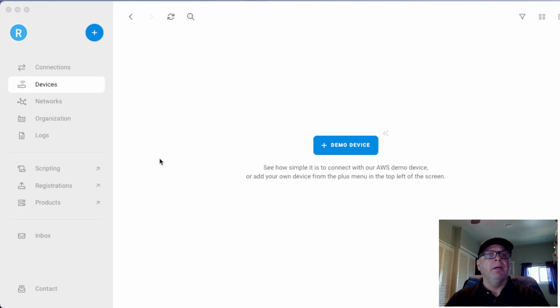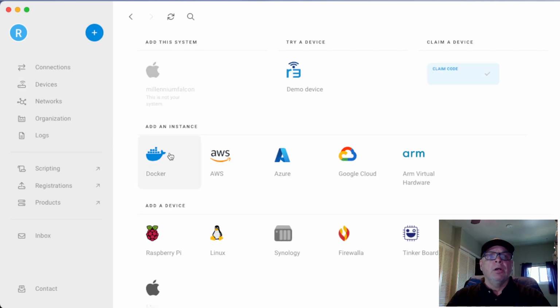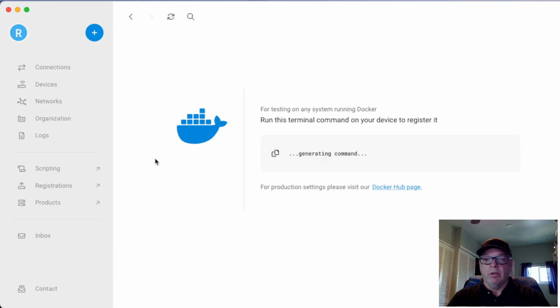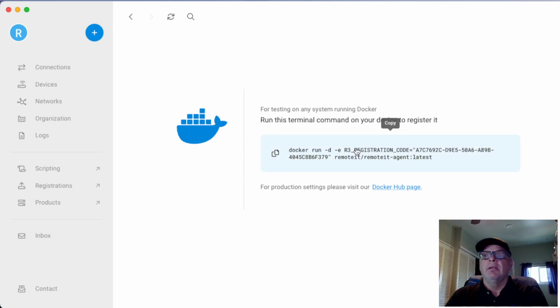Okay, so we have our desktop here, and you can see we have no devices. I'm logged in over here, and so we're just going to add a device. Click the add icon button there. We're going to click the Docker one. This is going to generate a Docker run command, and it's also going to set a registration code that allows this Docker container, when you run it, to register with my account. This is generated on the fly for you, and it also has everything to run a basic Docker container. So we're just going to click that to copy it.